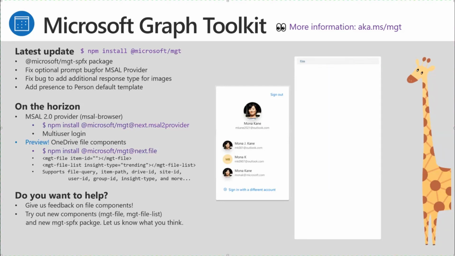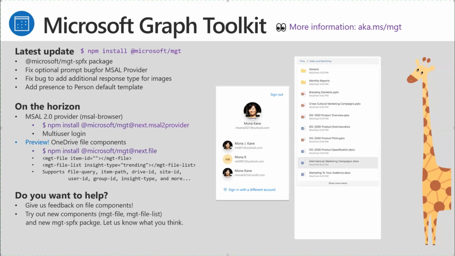So feel free to try out the beta version. I have the npm install on there. So if you wanted to check out our next branch for MSAL2 provider and next file, and give us feedback on if there's any more features or attributes or properties you would like to see on these things, let us know. As far as how you can help, just try out these things and give us feedback on the repo.